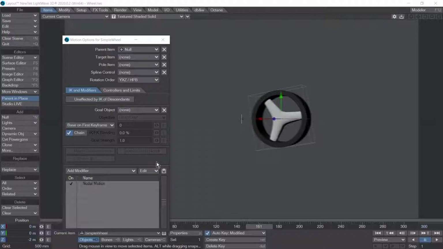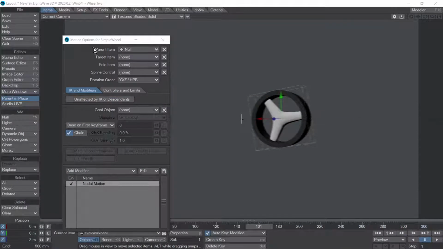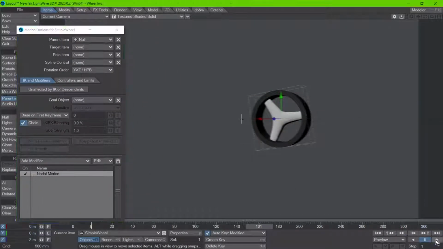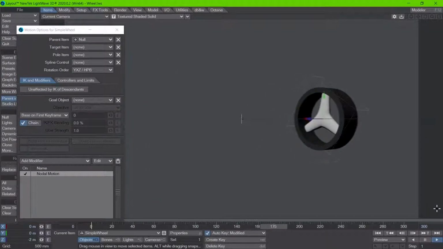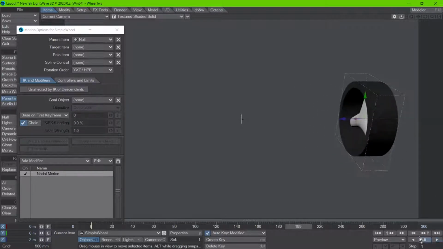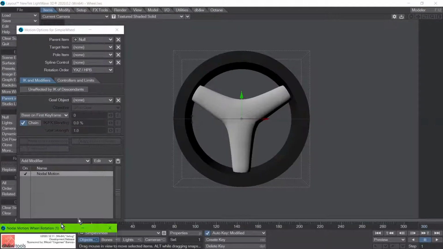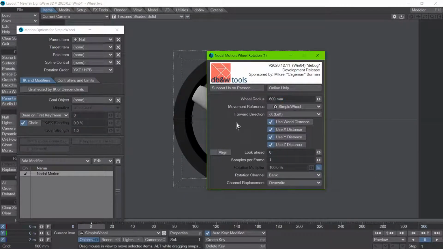So yeah, let's get right into it. The wheel rotation node was a node that our patrons voted for two months ago, and it basically allows you to rotate a wheel according to the distance that it has traveled. And that's what it does. This is the user interface to it.